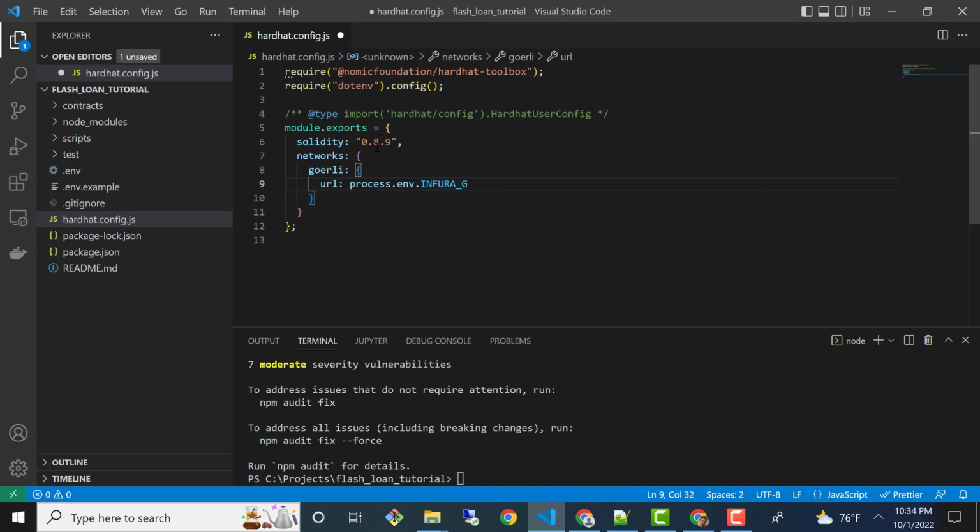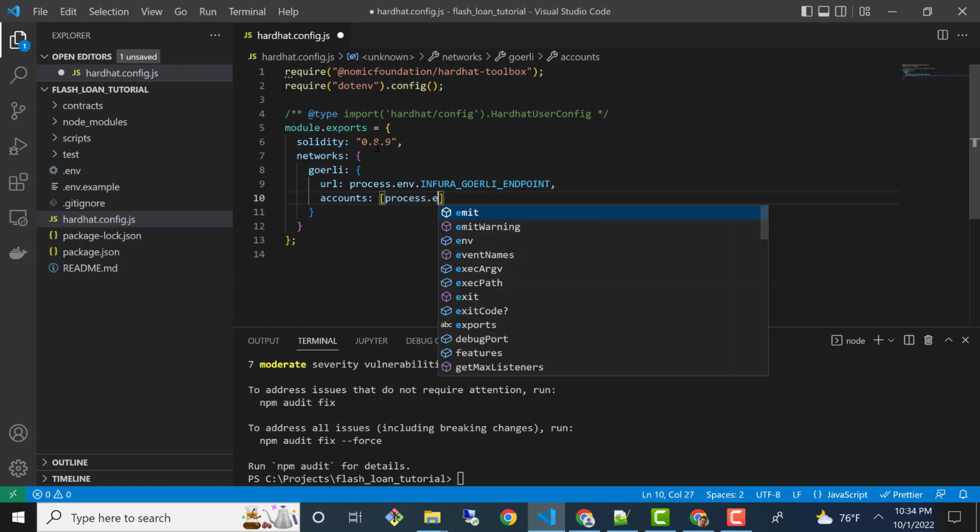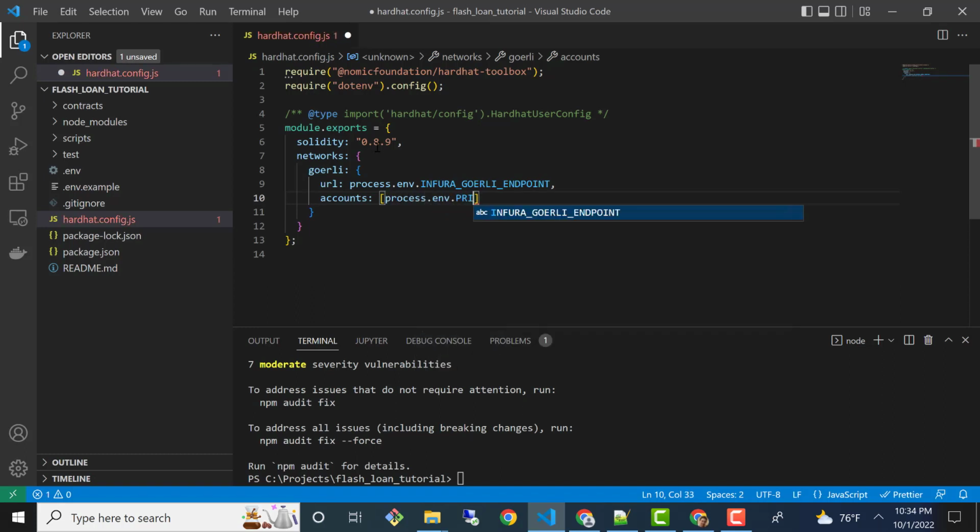Infura Goerli endpoint, or whatever you called yours. And the next one's going to be accounts. And this is going to be an array of one entry containing your private key. All right, and once you've done that, go ahead and save.